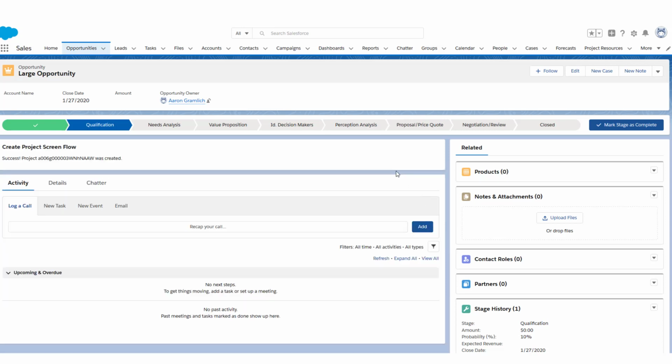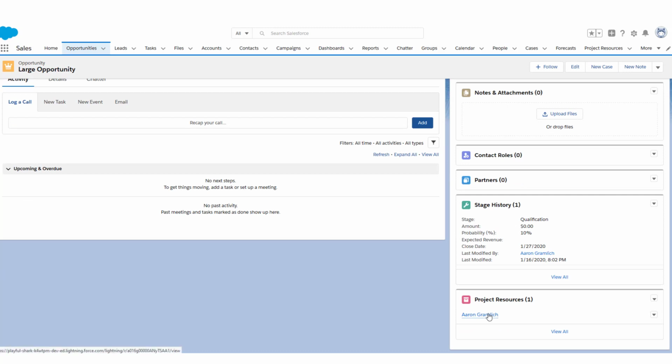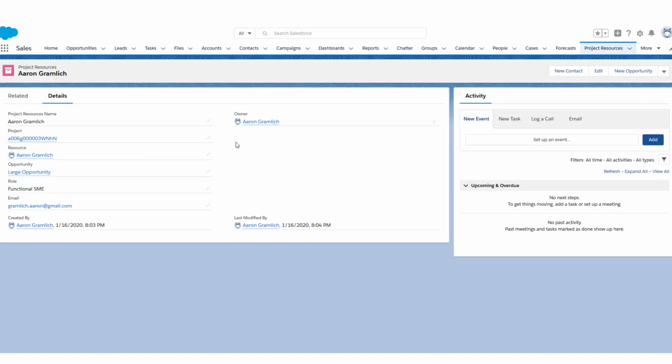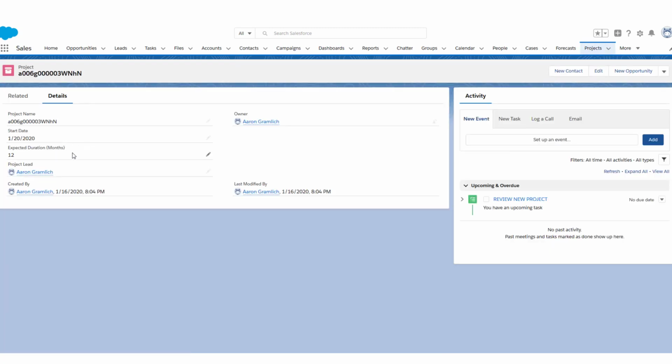Now, what this flow did in the back end was it did a couple of things. One is that it created a project, which we'll look at here in a second. Second thing here is it related our project resources to that project. So if I click into my project resource, we can see that it was automatically tied to the project that was just created. And if we click into this project, we can see that the information that I entered into the flow component was defaulted on this project record.